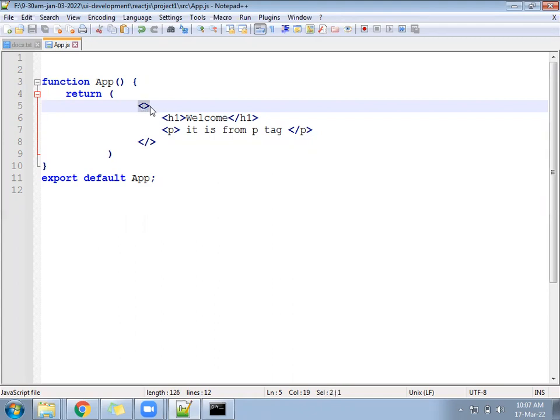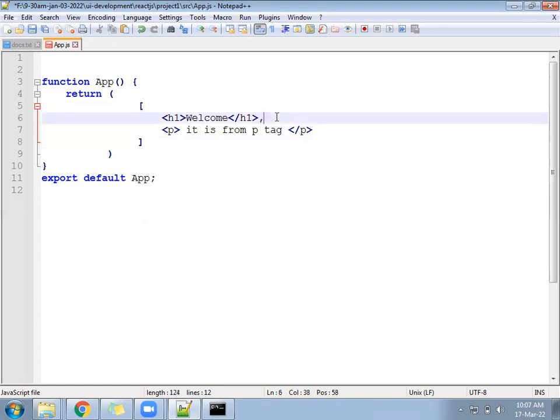Now see here. Array, you remember? Array. Give like this. And after the H1, give a comma, like the array. Each tag will work like the array.